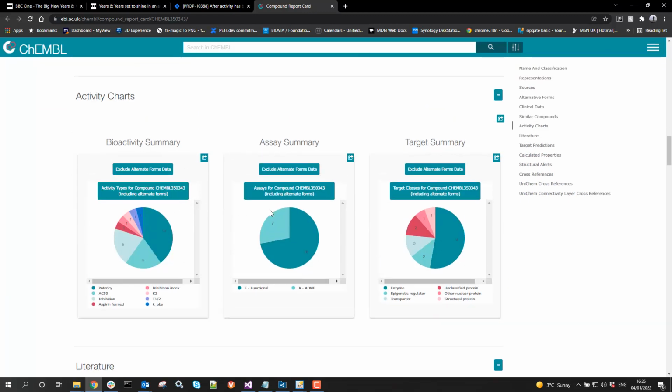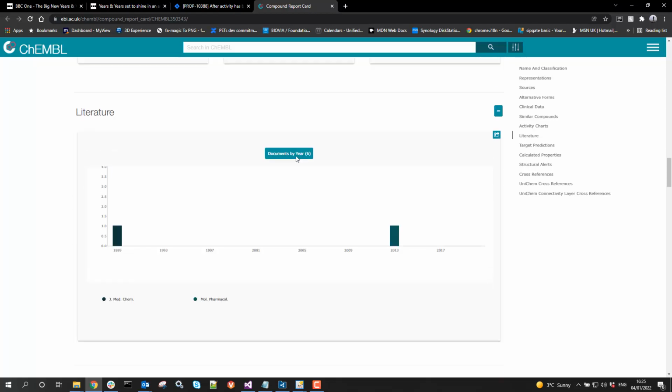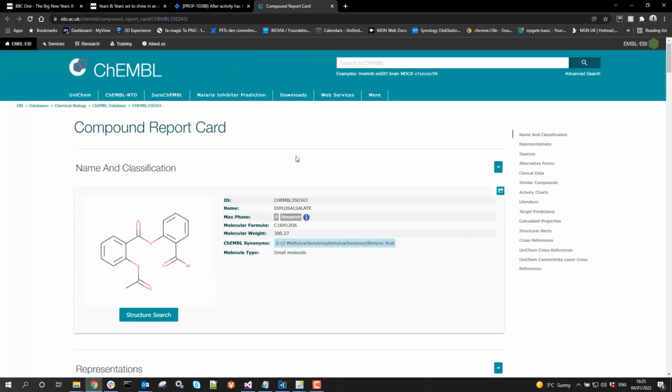Bioactivity summary, which is kind of what I'm displaying. Assay and target summary, and so on. So that's the add-in as it currently stands for the integration with ChEMBL web service. I hope you find it useful.